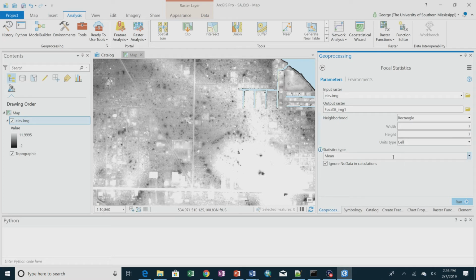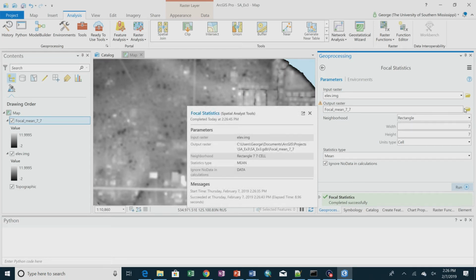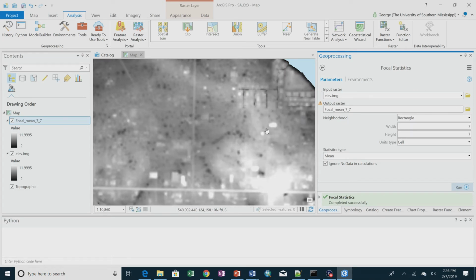And I'm still going to choose the mean as the output. In fact, I'm going to change this to focal mean 7, 7, just so that I can keep track of what's in the data set. And then I'm going to hit run. It's going to take more than a few seconds to complete that task, because you can imagine how it's going out to every cell value.